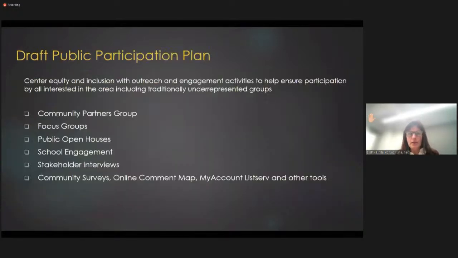So again, we're forming a community partners group to center that community-driven process here. And that's going to include representatives of the schools, Madison College, other property owners, neighborhood association groups, business owners, and other folks that are leaders in this area. We'll also host focus groups, public open houses like we typically do.